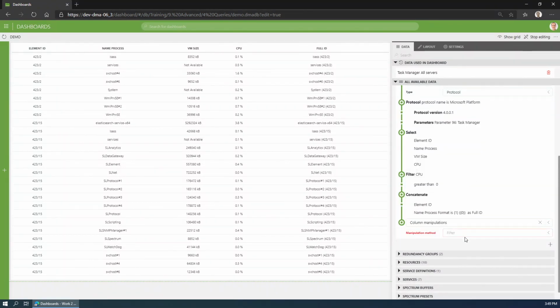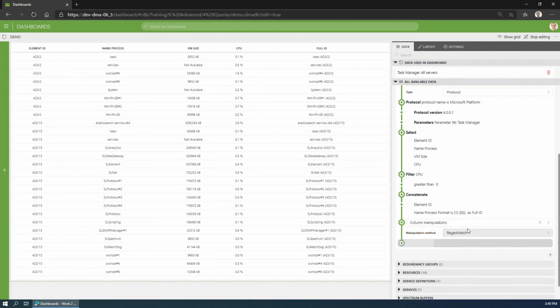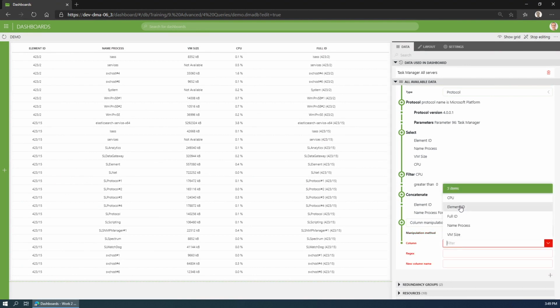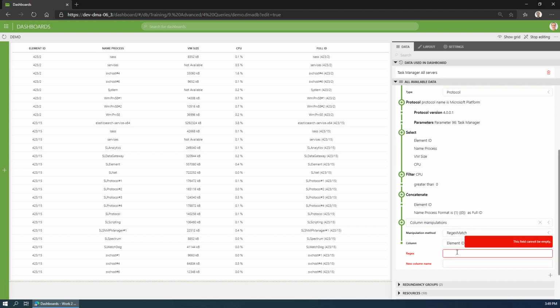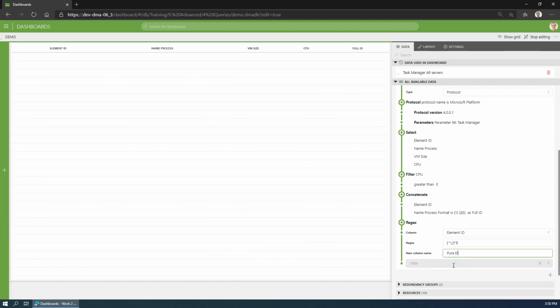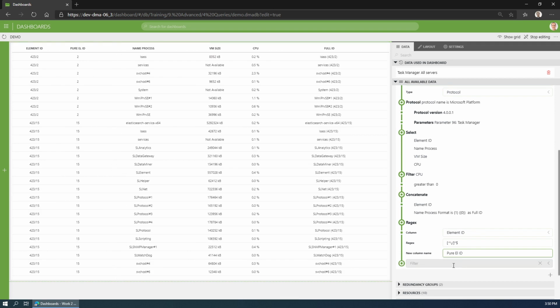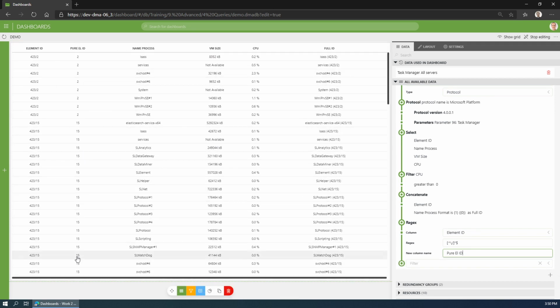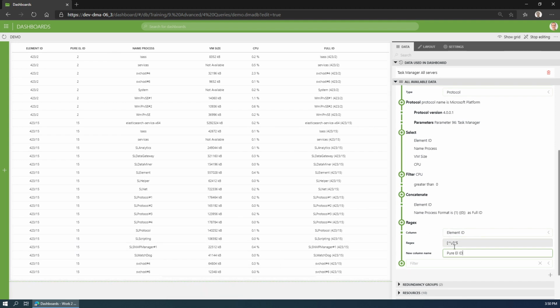The other column manipulation is the regex match. In here we take one of the columns to start from. We fill in a regex, so in here I will try to take everything behind the slash, so the element ID is the data miner ID / element ID, and what I want here in this new column is only the element ID. So I'll give that a name, pure element ID. And again, we see a new column appearing with indeed the result of the regex I have filled in here.